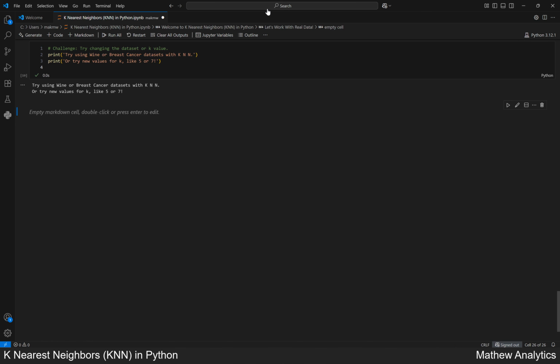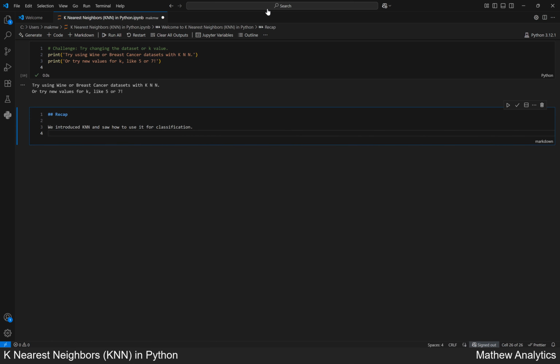Recap. We introduced KNN and saw how to use it for classification. You learned how to prepare data, train and test a model, tune K, and use real-world data. Good job!